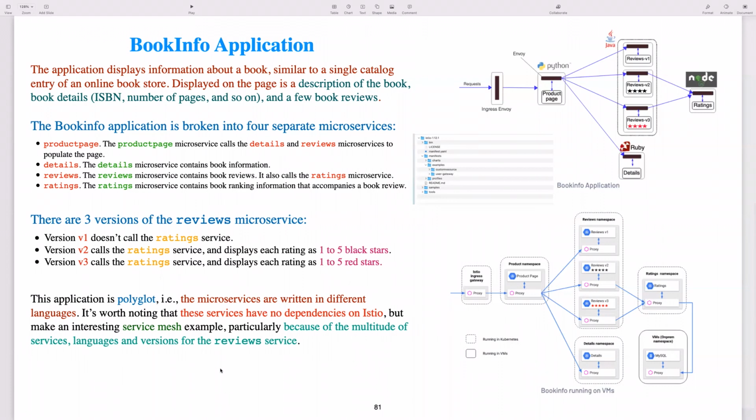So this kind of architecture is what is called a polyglot. That is a microservices that are written in different languages. So in this case, for the book info application, there are 4 different languages. So it is worth noting that these services have no dependency on Istio, but they make an interesting service mesh. So as you can see, the mesh, all the different connections, it becomes like a mesh. Okay.